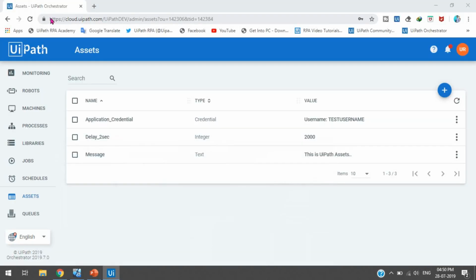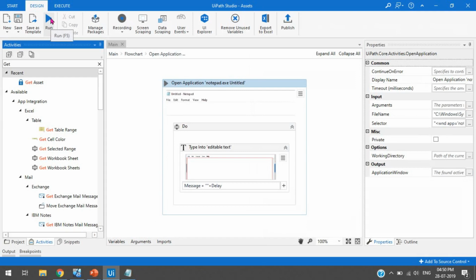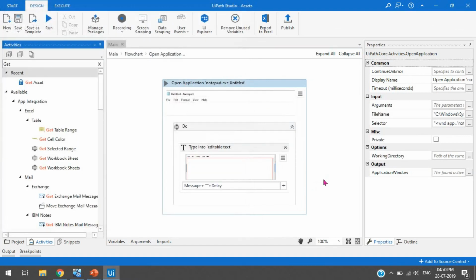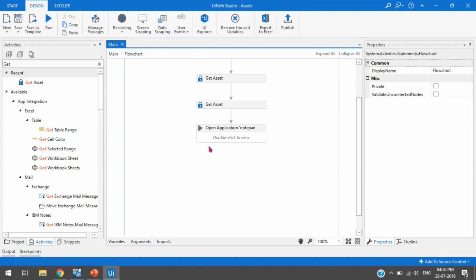So let me run it. Right, the robot has written the asset value and the second one, the 2000. So in this way we can get the asset values from the UiPath assets page by using the Get Asset activity. Now the second is Set Asset.